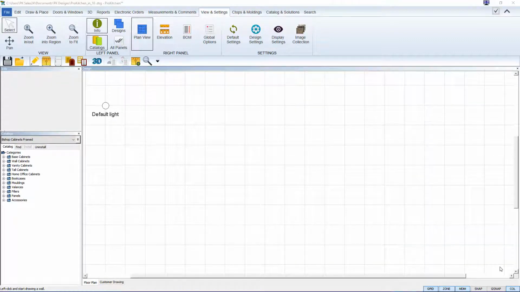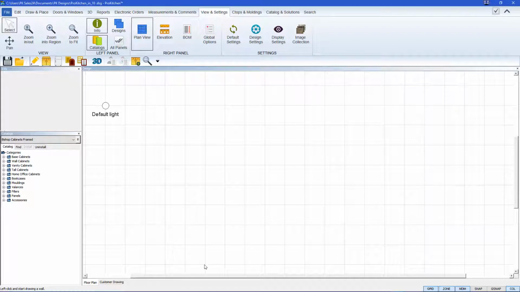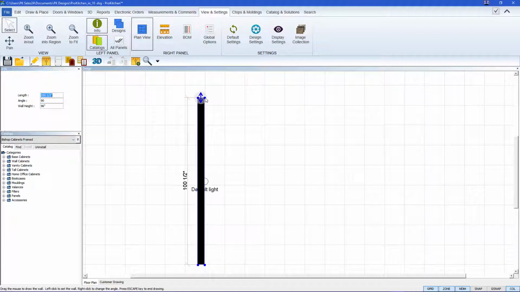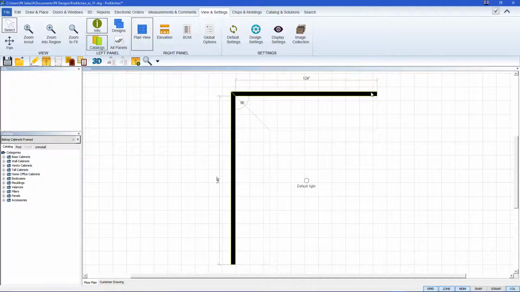We are going to do a 10 by 12 kitchen today. Let's get started. We'll go here to sketch and put our walls in. The first wall, let's make this one 148. And our second wall, we will make 124. Then we are going to zoom to fit. We're going to hit escape here to get our walls to click into place.